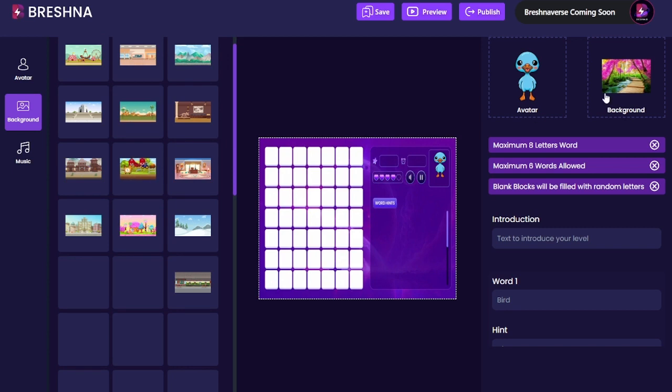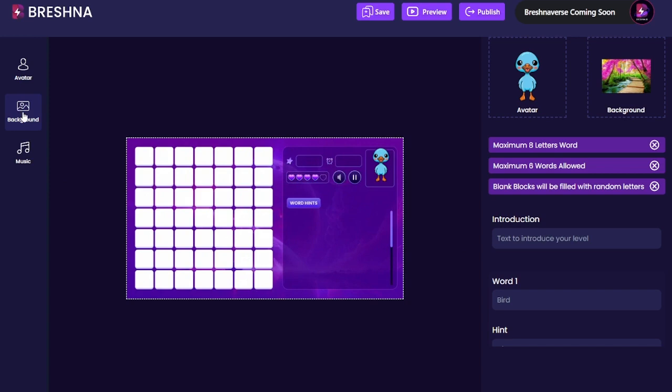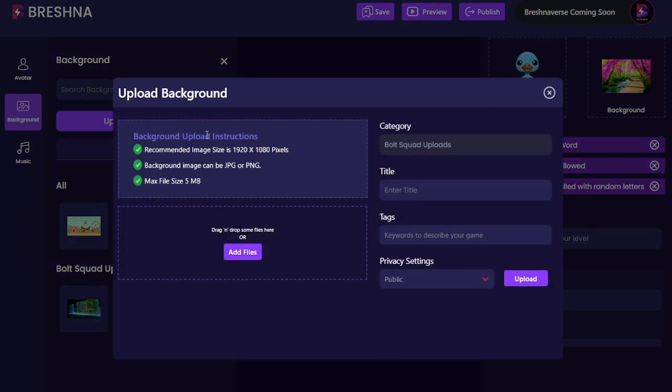Let's see. You know what? No, I'm going to go back. I really like this one. This is a Bolt Squad upload. You see how pretty this is? This little pathway with all of these pink flowers. I think that's going to look really nice behind this. So that's going to be my background, and again, you can upload your own backgrounds exactly the same way.